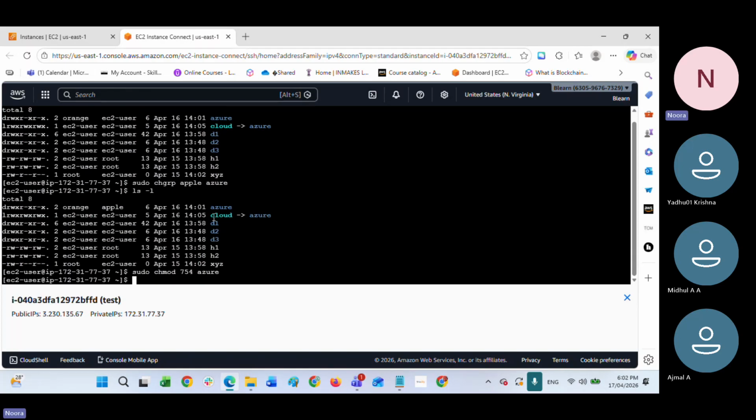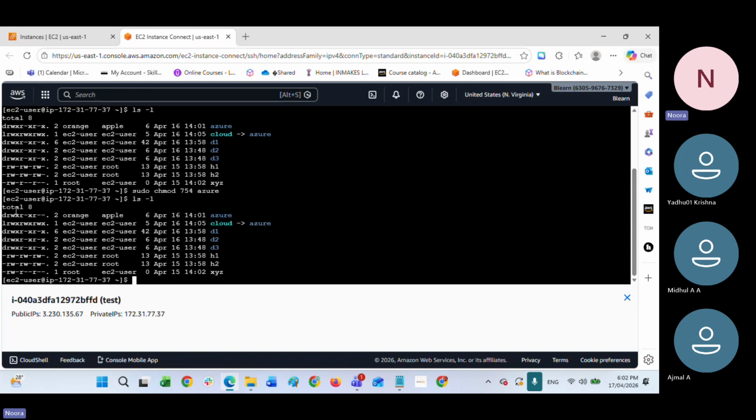Okay, look at before. Can you see here? Before, user has full permission, group has read and execute, and others also have read and execute. By changing to 754, as you said, I made Azure have user full permission, group read and execute, and others only read. Okay.